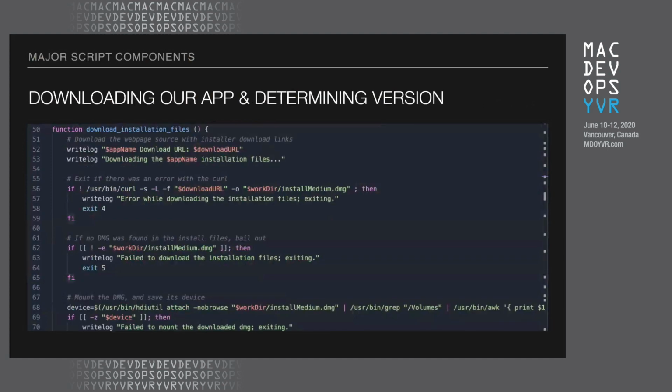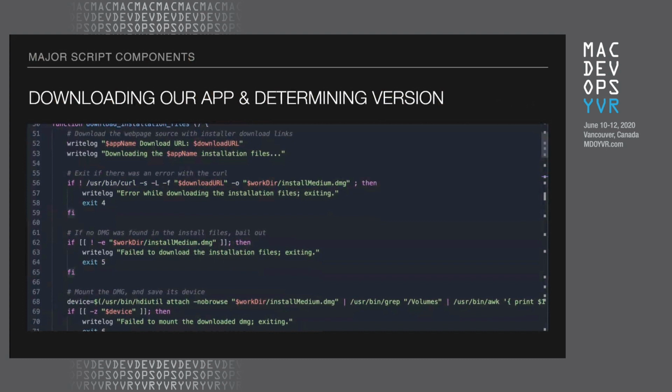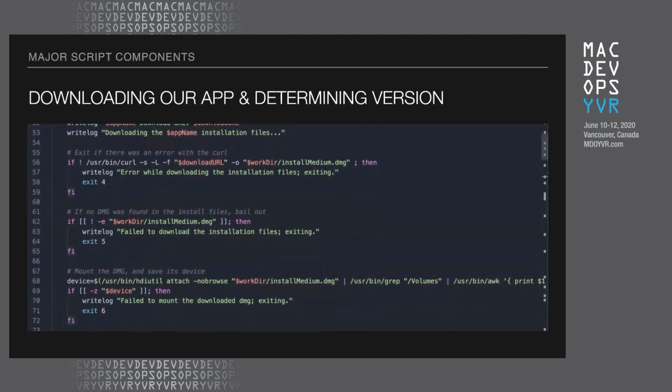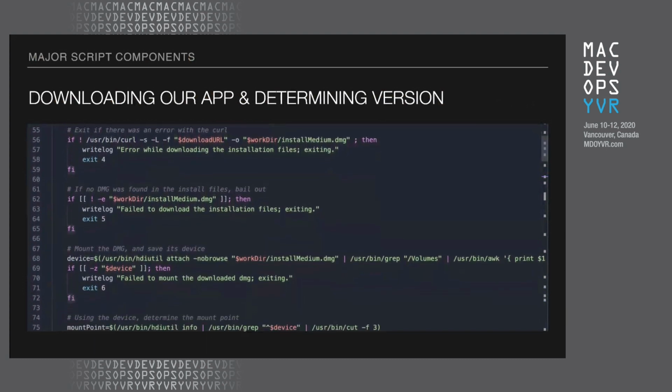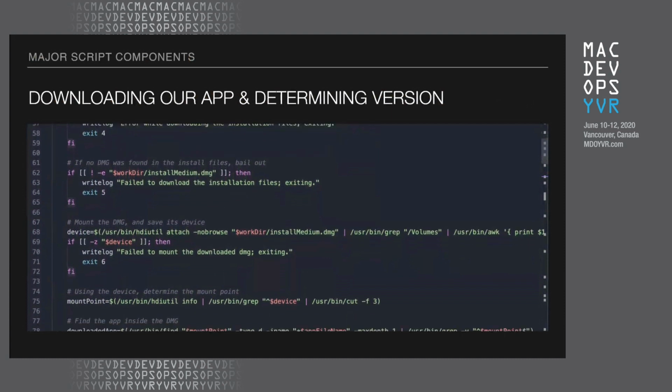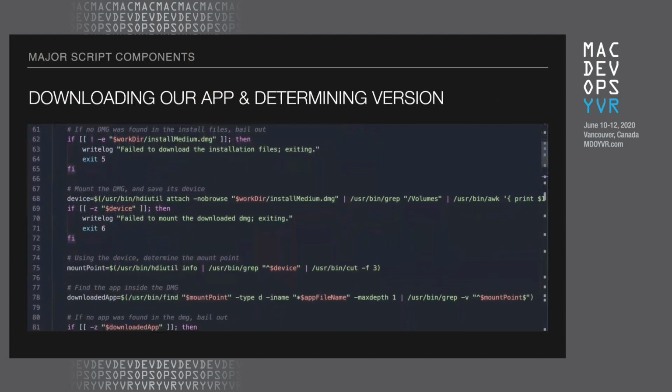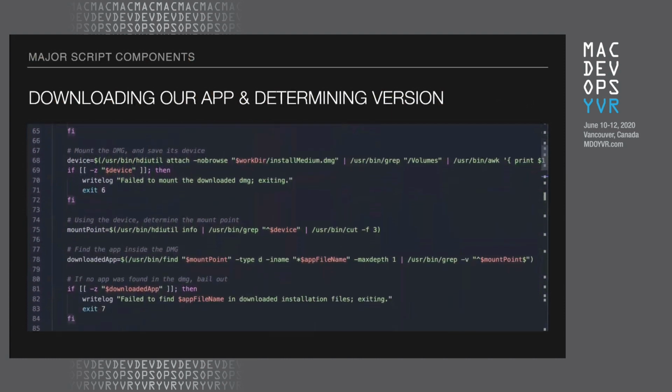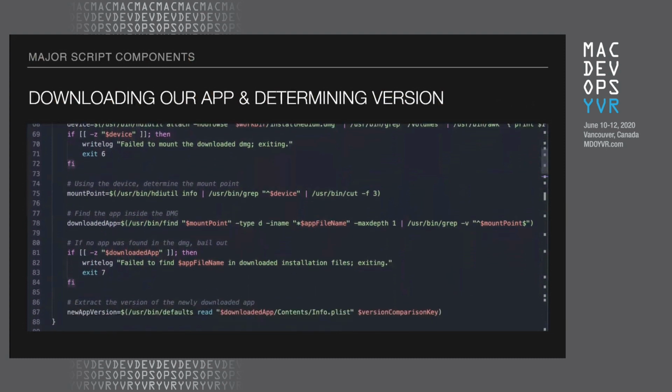This is a function we use to download the app and determine the version of the app that we just downloaded. And again, this code is going to be available to you. This is just a quick run through of it.